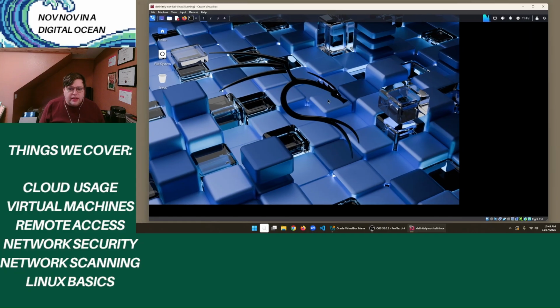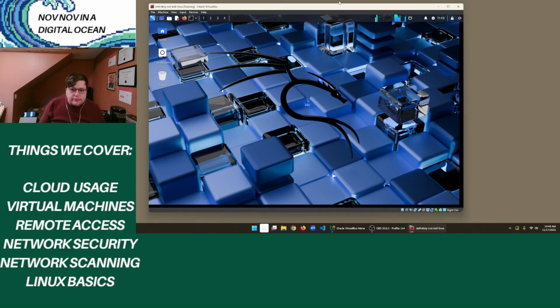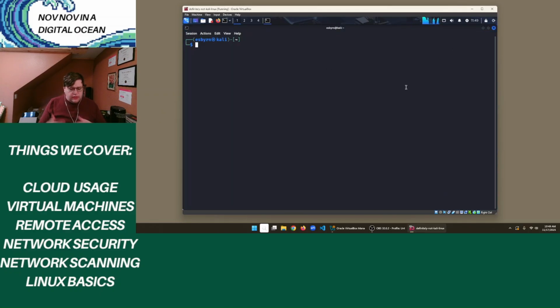Right, so here we are in our Kali Linux virtual machine. And let's go ahead and open up our terminal. And I talk about these a lot regardless of what language you use, whether it is an actual programming language or PowerShell or Python or Bash, shell scripting, whatever you're doing.